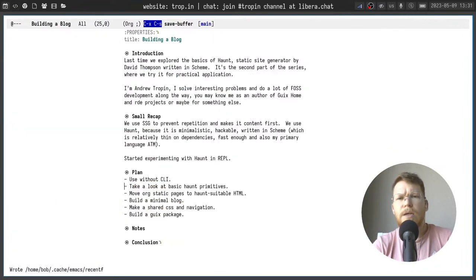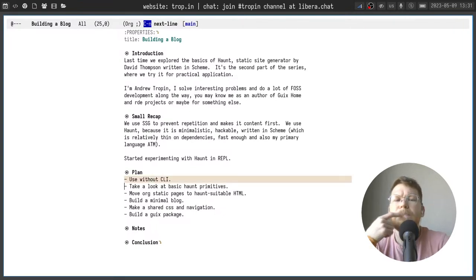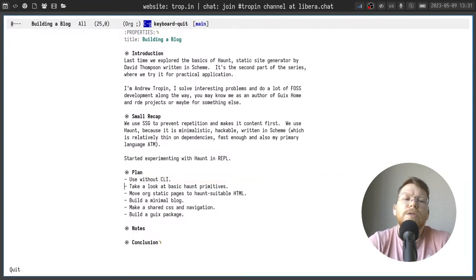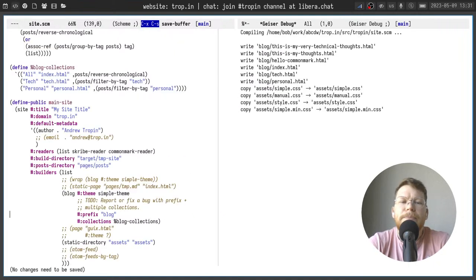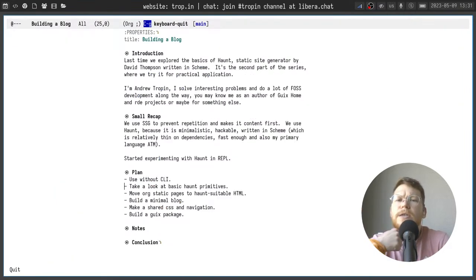I think that it's already quite a lot for today. We used Hunt without CLI, which may be handy because, you know, I can evaluate parts of the code or the whole module with the site and rebuild it. So it's a little bit more control than after reload or some other stuff.